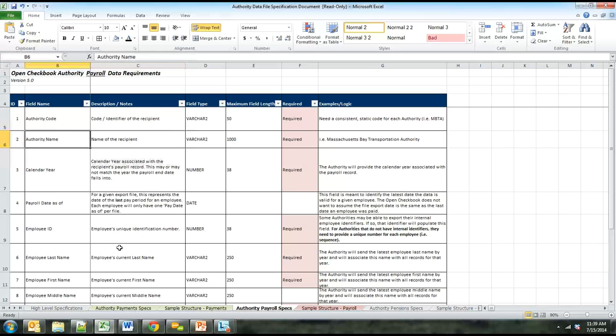The authority name is pretty straightforward. It does run off the calendar year, as opposed to the payments data that runs off the fiscal year. The authority data runs off calendar year. And it also has a payroll data as of. So this may be slightly different than the actual export date.